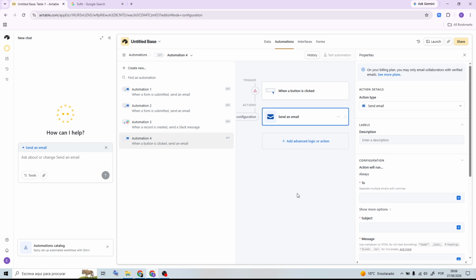Now, review your automation and make sure the trigger and action are connected properly. Check the sample data, adjust any fields or messages if needed, and run another test before activating the workflow. Finally, turn the automation on to start using it. Airtable will now perform the action automatically whenever your trigger conditions are met.